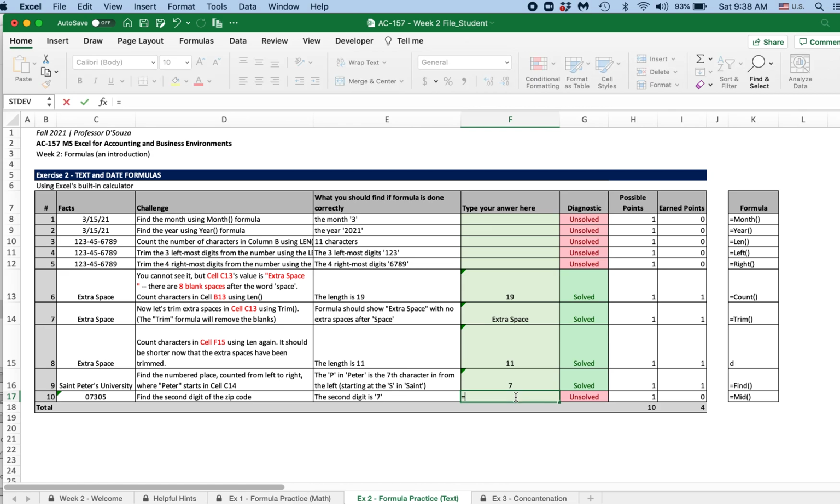So let's just first take a look at the formula. So equals MID, open parentheses. Now, the first argument is text. I want to look inside this cell. Now what I want to do is look for the second value. Okay, I want to start at value number 2 within this cell.